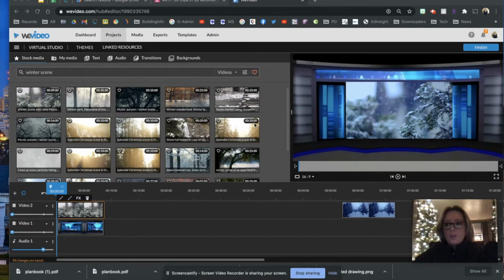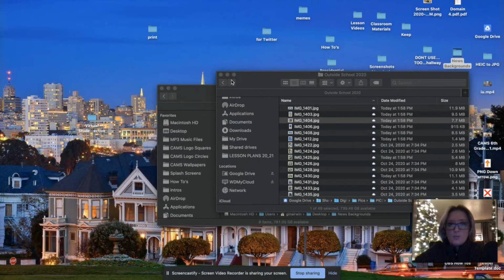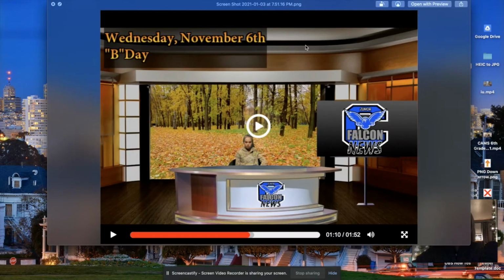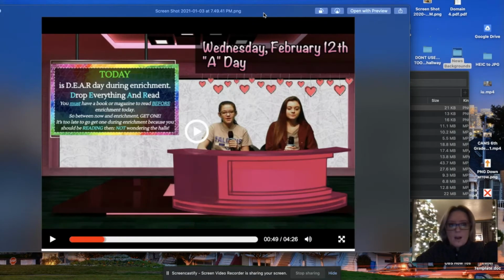So just to show you here an example of some other studio backgrounds that we have used in the past. These are some screenshots from throughout the past few years. So that was a fall background. That was a February background. As you can see with the February background, they colorized that pink and they added snow because we do get snow around that time of year.